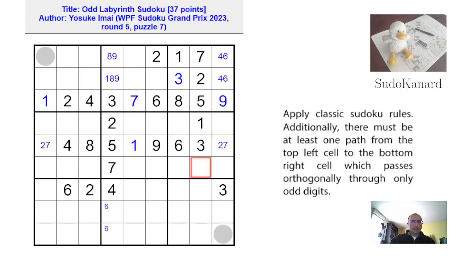Well, I think perhaps this is 8 or 9. I don't think there's much else to do.